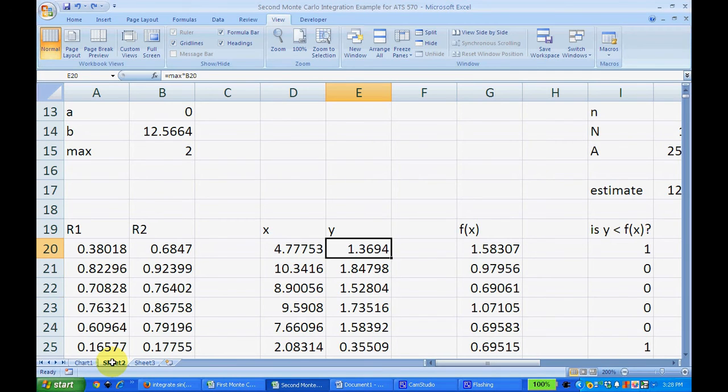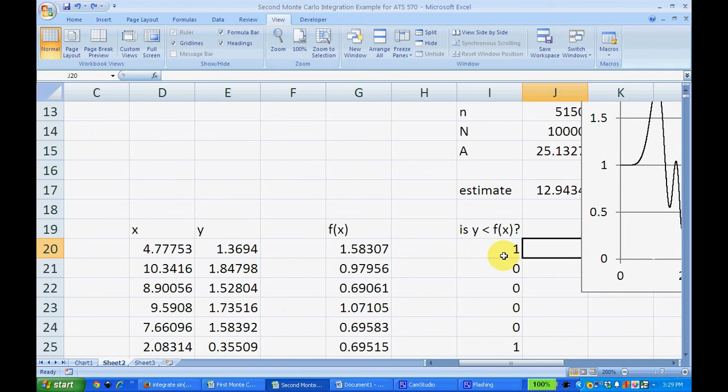So in this case, now that we have the values of x and y for 10,000 locations on our plot, for each of them we can compute f of x. So for this value of x over here in cell D20, I have the sine of x cubed times the sine of x squared plus this, times the sine of x plus 1. That's what this little function here is. And then we just have to test, is our randomly chosen value of y below f of x? That's just a little if statement again. If that cell is less than this cell, put a 1 in there, otherwise put a 0.